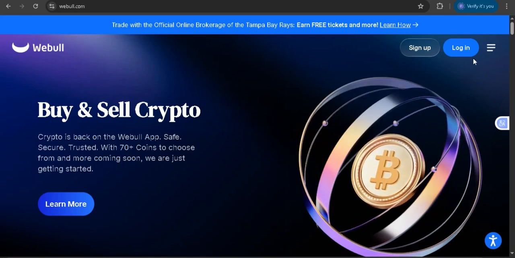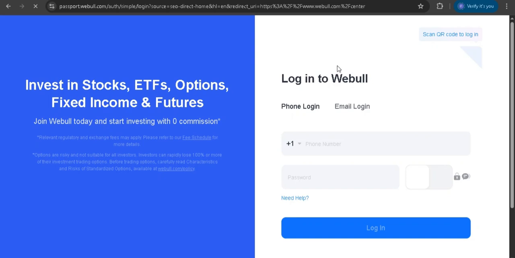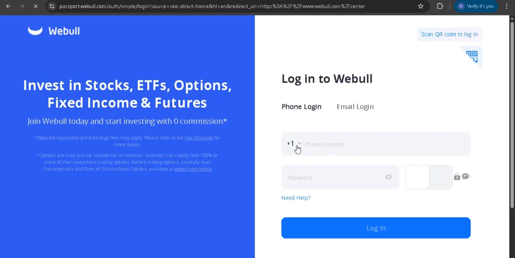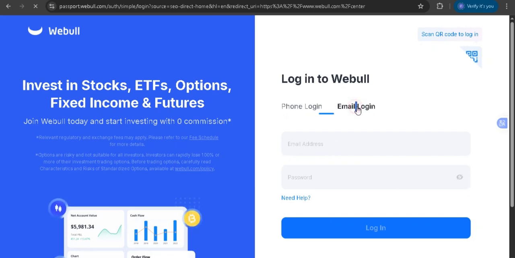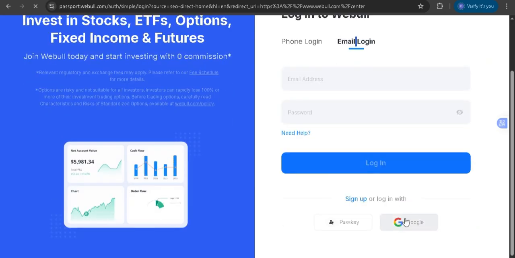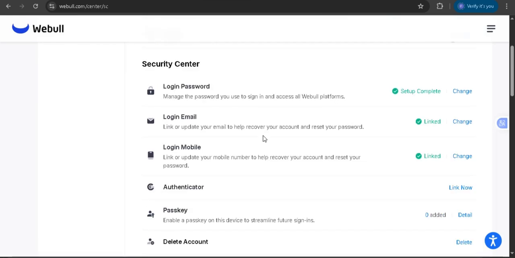Now, let's get started. So first, open the Webull app and log into your account. Once you're inside, you'll land on the main dashboard where you can see market news, watch lists, and trending stocks. Now, let's go step by step.